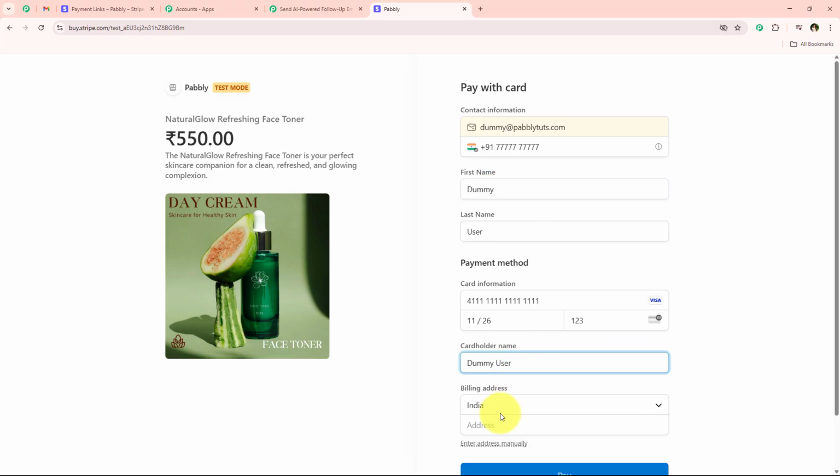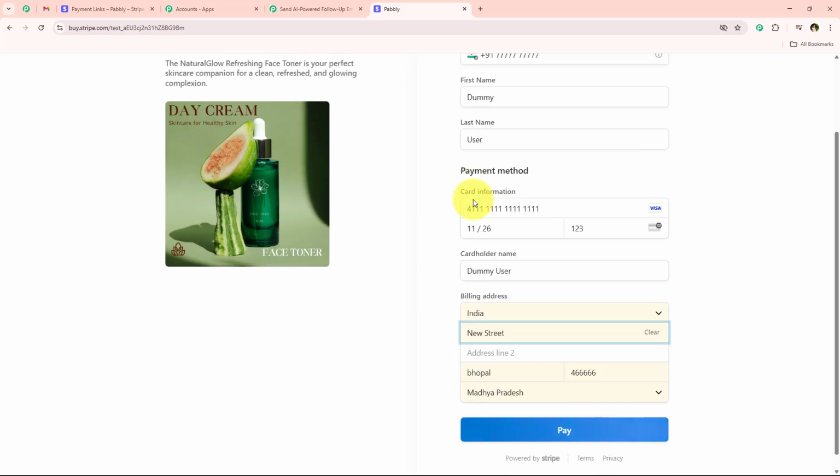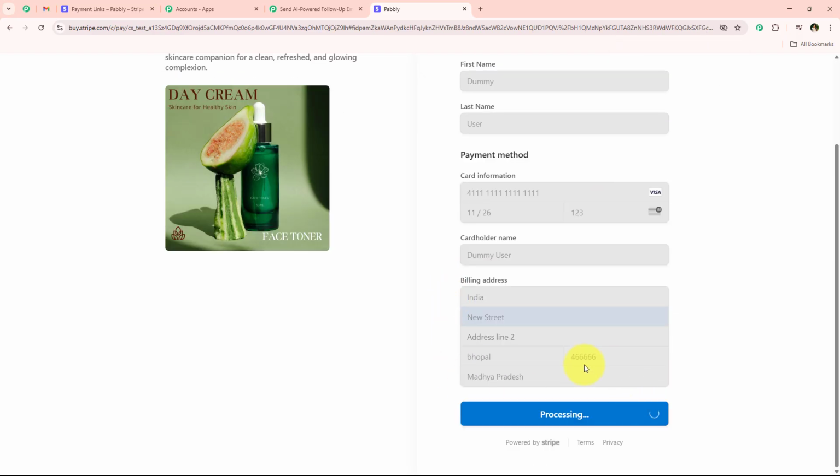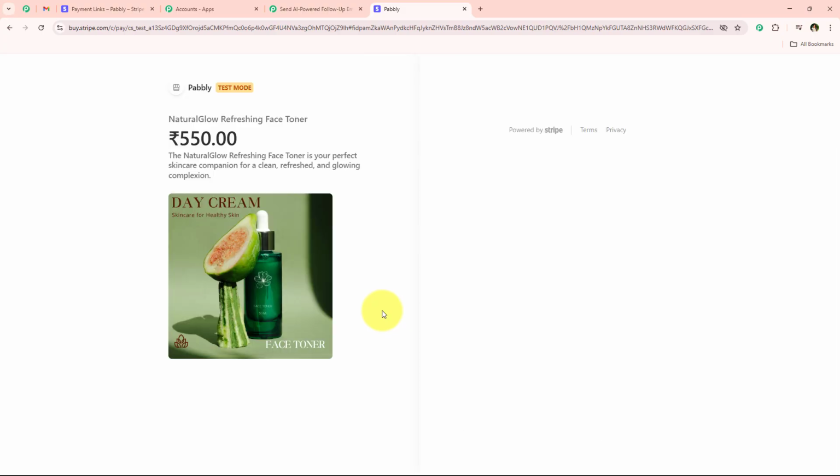And I'm just going to purchase this product as dummy user. So I'm just going to fill in these details and click on this pay. And once I click on this pay, it is saying processing. So we're just going to wait for a few seconds. Still, we're just going to process this payment. And as you can see, we have successfully purchased this product as dummy user.